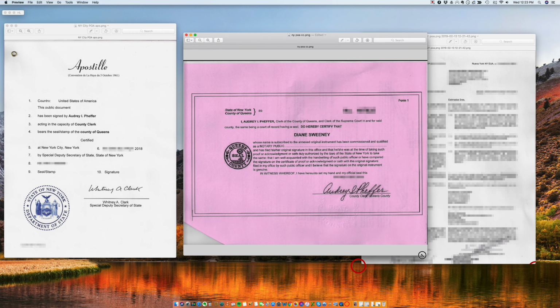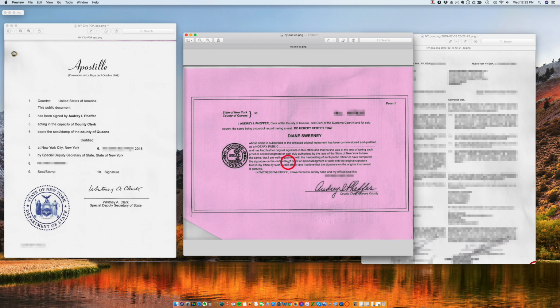So this is a sample of a county clerk certification. The notary that notarized this document, her name is Diane Swinley. She's registered in Queens County. So that's why we had to go to Queens County to get her signature certified. So the county clerk is saying that Diane is a notary in Queens County and she's in good standing. So that's how we were able to get the apostille.